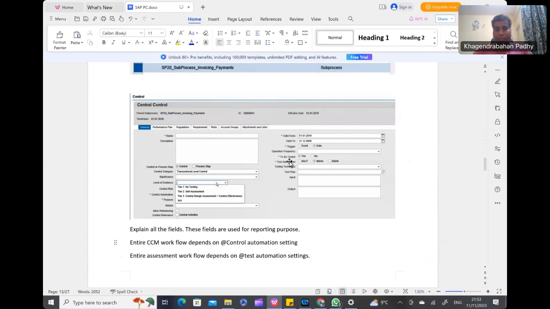Okay, you see the test automation here, you have automated, semi-automated, manually. Now how are these fields getting populated?